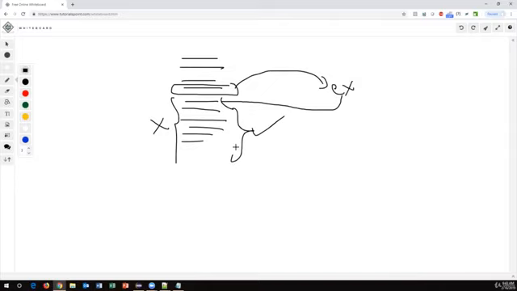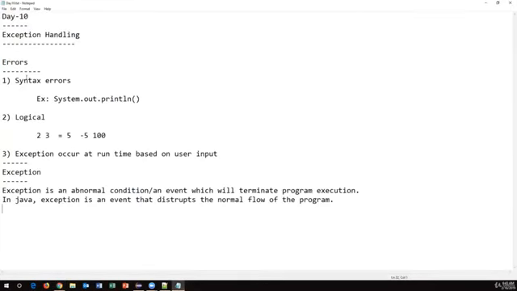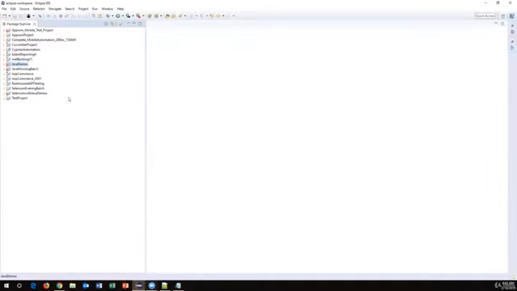To do this, we have different ways and different blocks available in Java. By using them, we can handle this exception. All right. Today we'll see how we can handle this exception. So let me show you a very simple example of an exception, and let's go to our project.